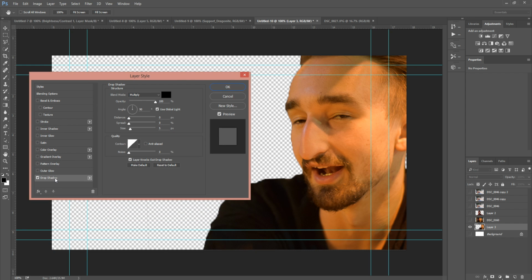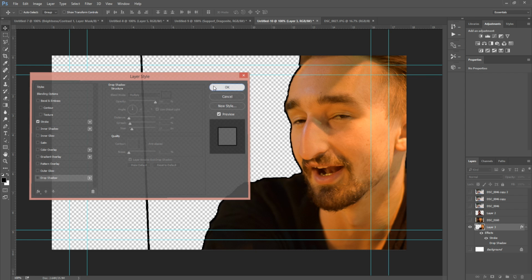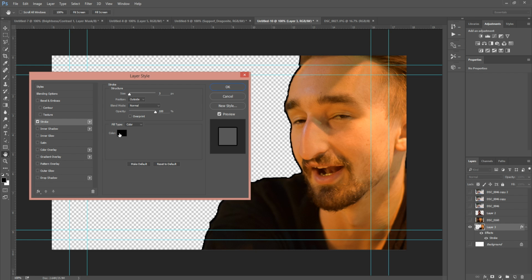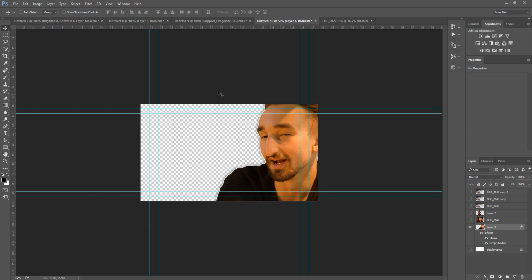Usually what I like to do is drop shadow, and I turn up the size just a bit so it's like a nice shadow right there. Another thing I used to do is I turn on a stroke. So of course I missed some of this. Let's erase that. So I turn on a stroke and make it a nice white, and then drop shadow to the background, and there we go. So it gives it a nice shadow with a nice white line around his body.